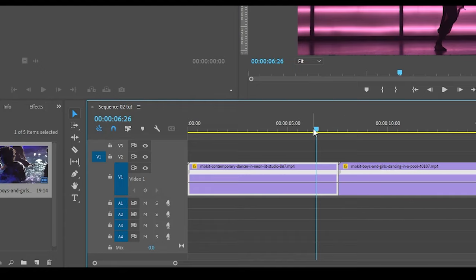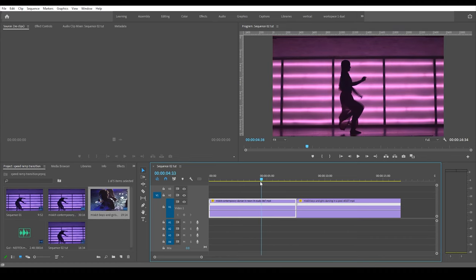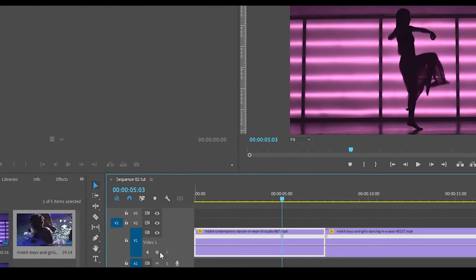This is the line that indicates the speed of the video clip. So once you move up the line, the video clip will go fast. If you pull down the line, the video will go slow. Now choose a point where you want the transition to begin and click on the keyframe option and increase the speed of the video clip to somewhere around 800%.